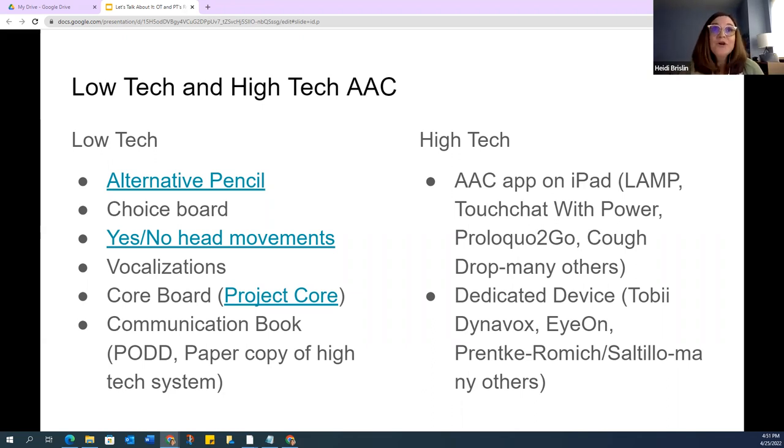Looking at choice boards, yes, no head movements right there. I have linked a bunch of really fun activities as well as a Tuesday tip from the Special Ed Tech Center on how to do yes, no head movement. Sometimes your low tech is a vocalization. The one gal at the high school in the wheelchair, she's got a ya and a na, in addition to everything else.